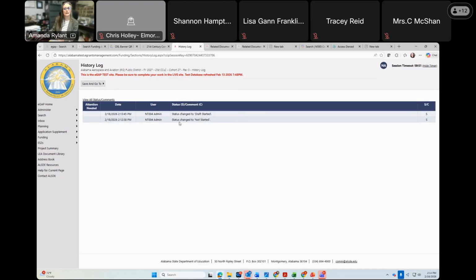It's going to show that I clicked on the application, which put my status into not started. And then it shows that shortly after, I changed my status to draft started. So that's all it's going to show right now, but it'll show the history of who's gone into the application and who's made changes to it.